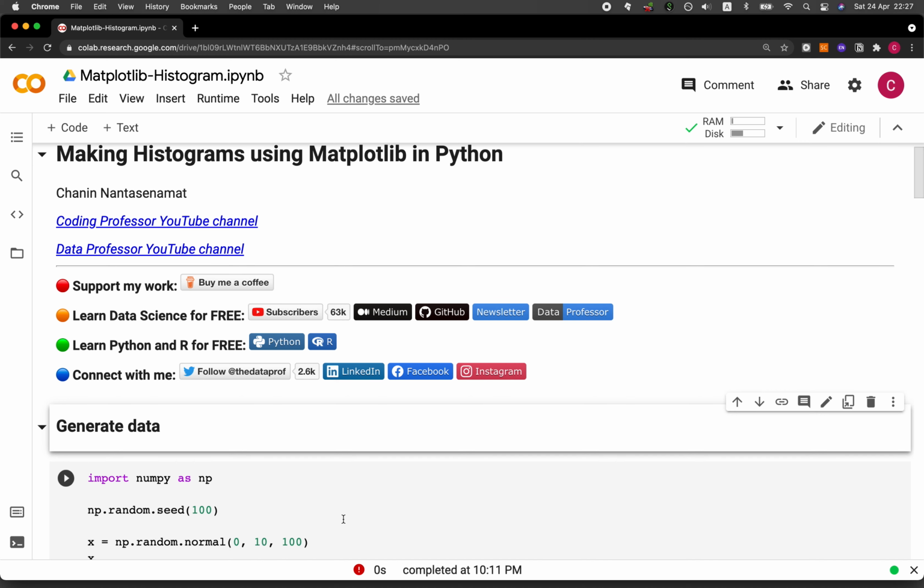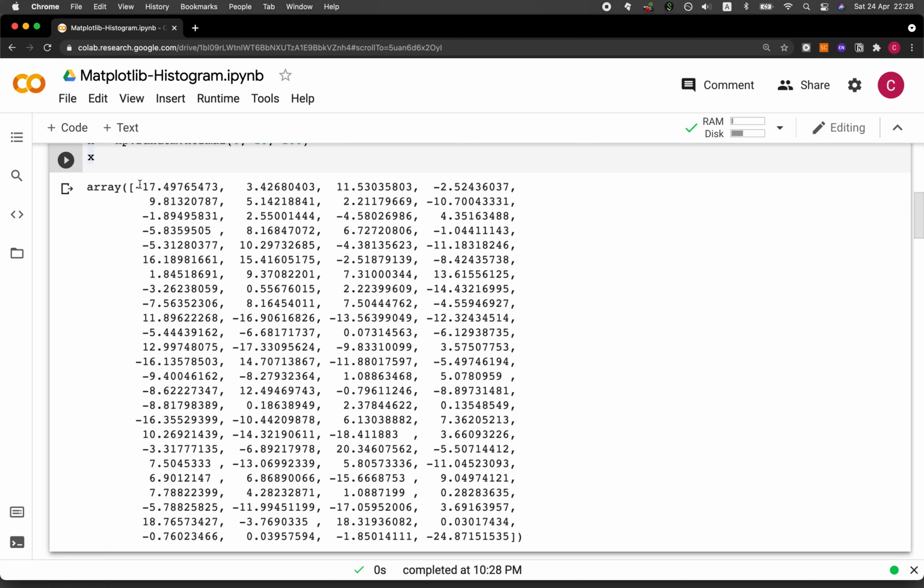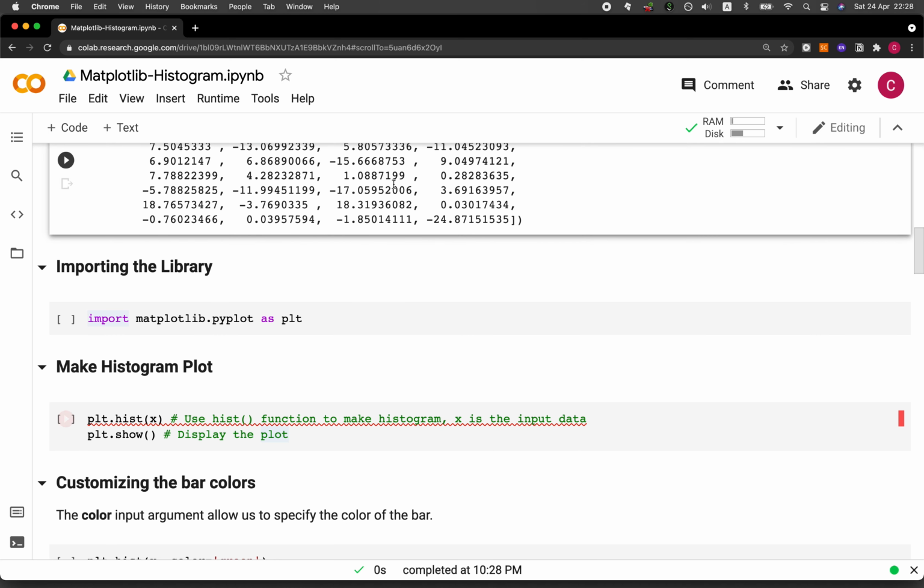And let's start by generating the data. Here we're going to be importing NumPy as np, and then we're going to be setting the seed number to be 100 in order to allow reproducibility of the following dataset generation. Here we're going to generate random numbers in the range of 0 to 100 with a standard deviation of 10. And then we're going to assign these randomly generated numbers as an array into the x variable. And let's run it. So you can see here that this is an array or a list of values, and we're going to be using these values for making the histogram.